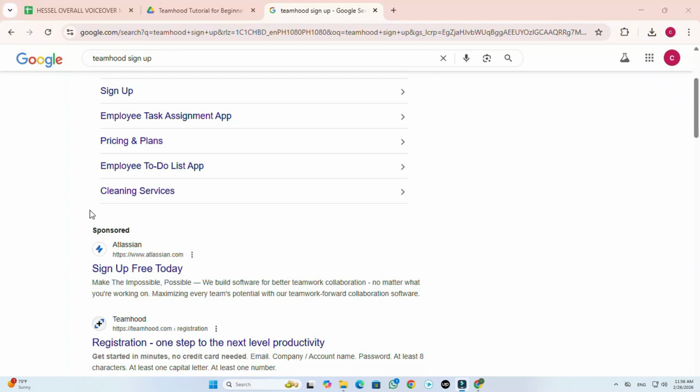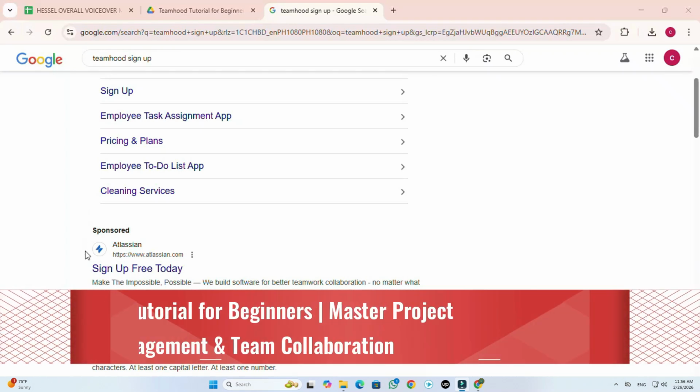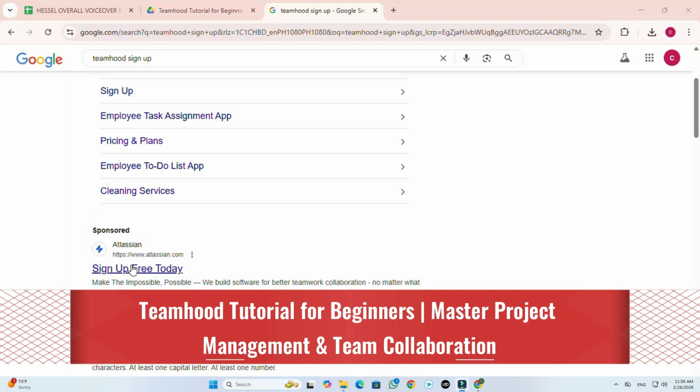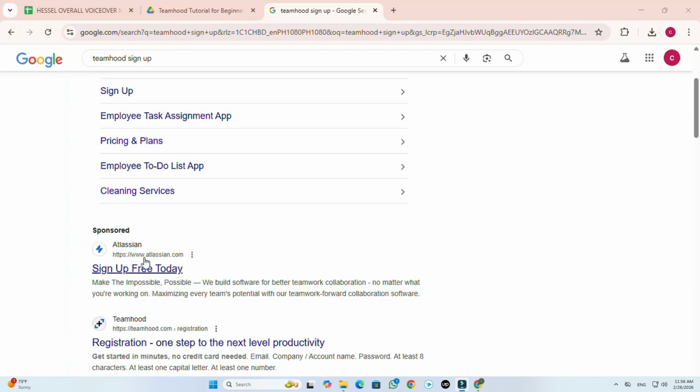Welcome! In this beginner-friendly tutorial, I'll show you how to use Teamhood step by step. We'll cover creating projects, managing tasks, organizing workflows with Kanban boards, tracking progress, and collaborating with your team effectively. Whether you're part of a small startup or a growing organization, this guide will help you streamline project management and improve team coordination using Teamhood.